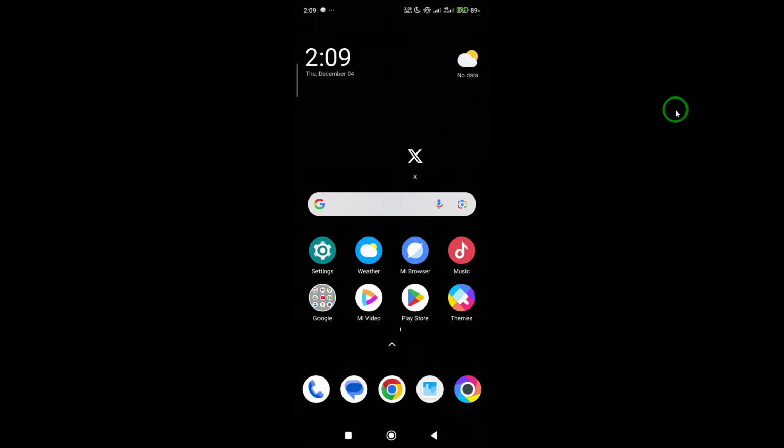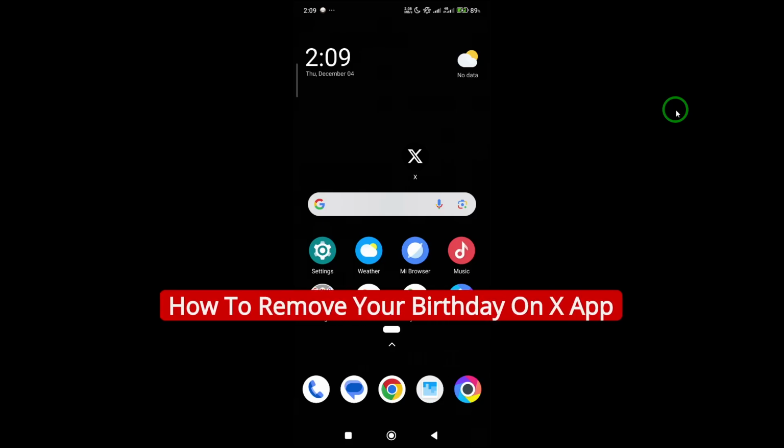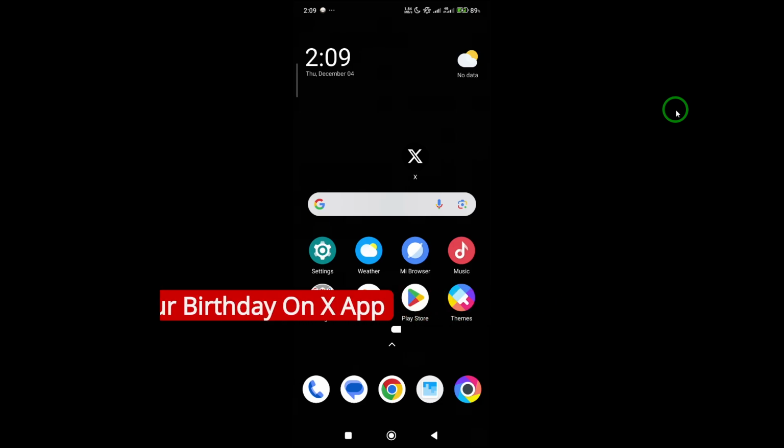Welcome. In this video, you'll learn how to remove your birthday from your X app profile with the latest updated steps. Whether you want more privacy or simply prefer not to show your birth date at all, this guide will walk you through exactly what to do, step by step.